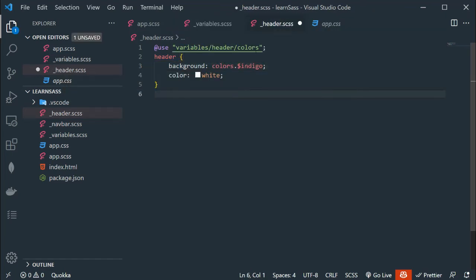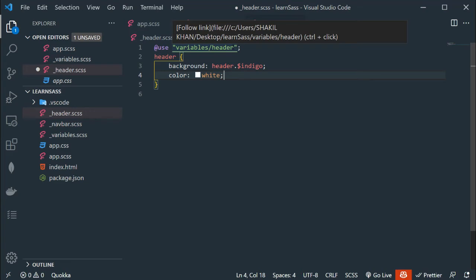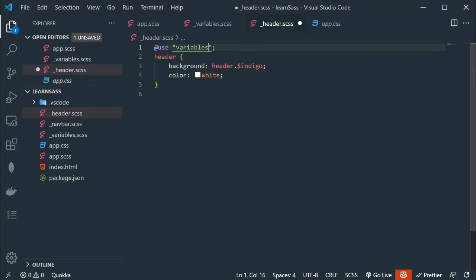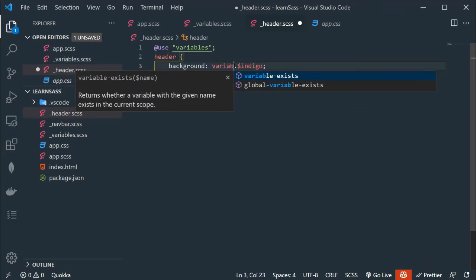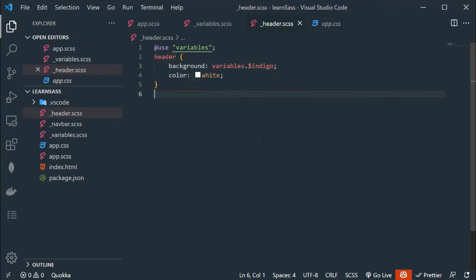Understand? If we have a path that looks like this, let's say a variables folder, and inside there a header file, our namespace will be this last thing. So instead of colors we have to add header. But right now we have this path, variables, so our namespace is basically variables.